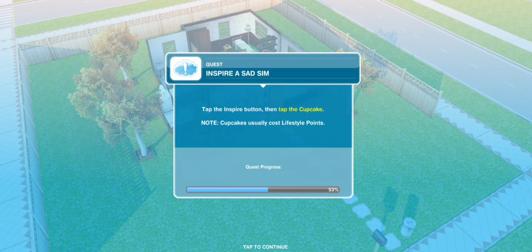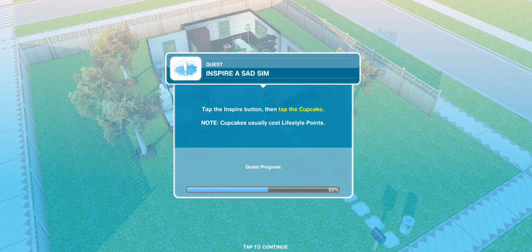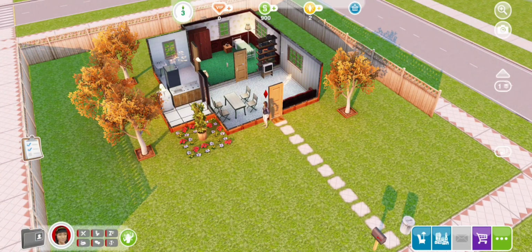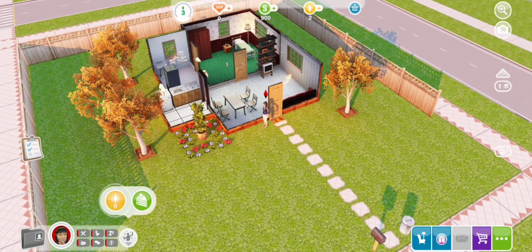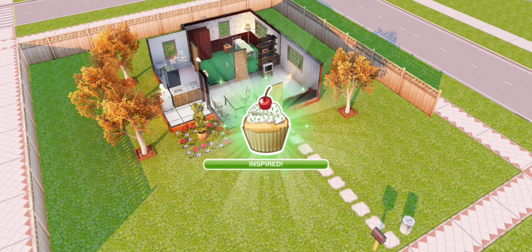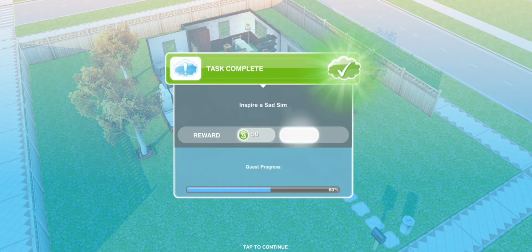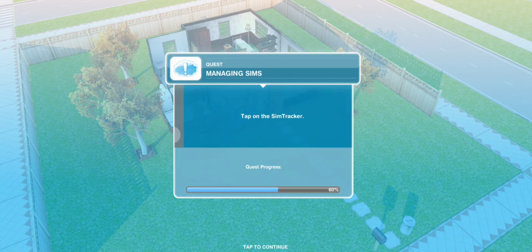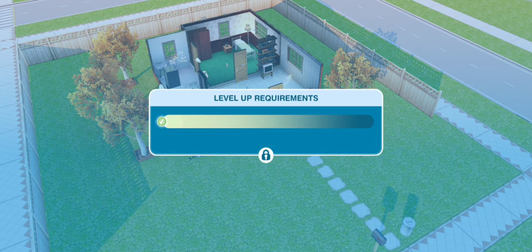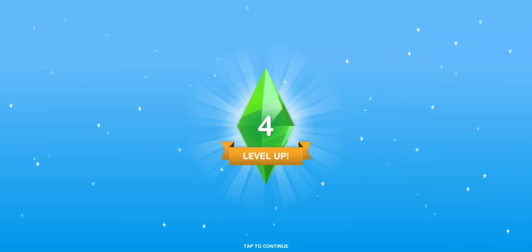And we're going to go ahead and inspire a sad sim. Because people get sad, so we're going to inspire them, press these buttons, and give them a cupcake. That's how we're going to do that. And then that task is going to be complete. Then we're just going to keep moving forward. And then it's going to show you how to manage your Sims and have them interact with each other.